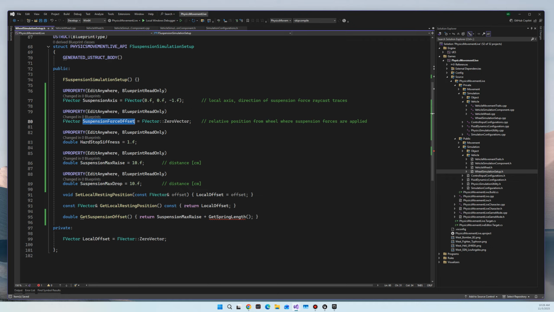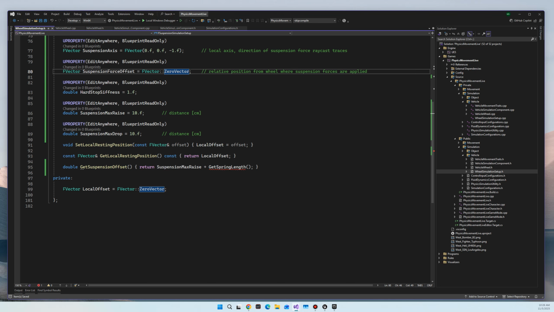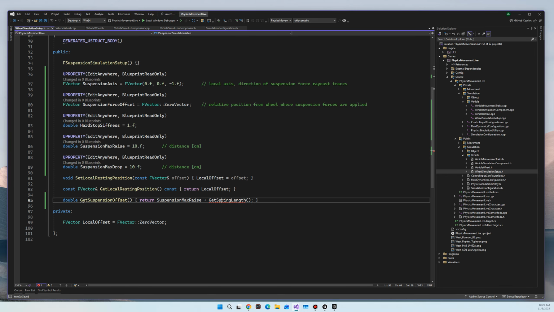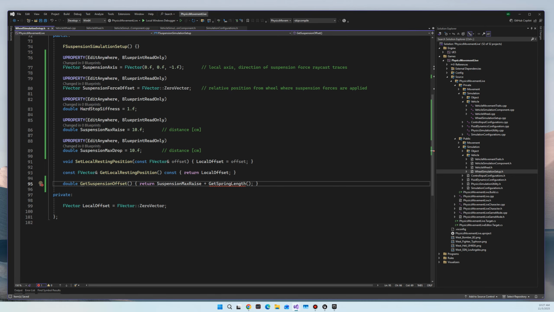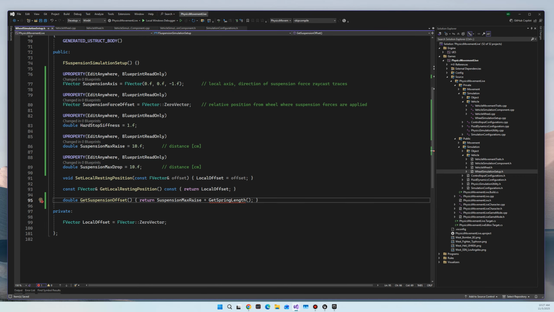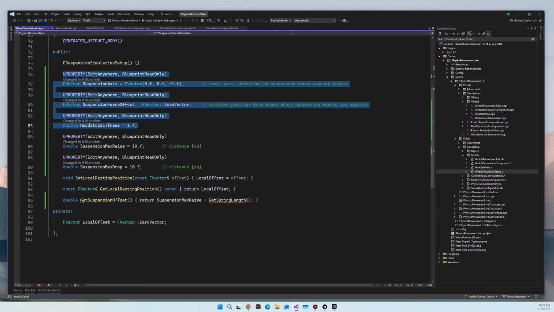Again, this is any suspension offsets that we need. I'm just going to set this to 0. And then the only other thing we need is to get the spring length function. There's going to be a lot more information, a lot more variables that we're going to be doing to tune up the suspension for the suspension simulation. But I figured we'll just go ahead and bring these in right now.